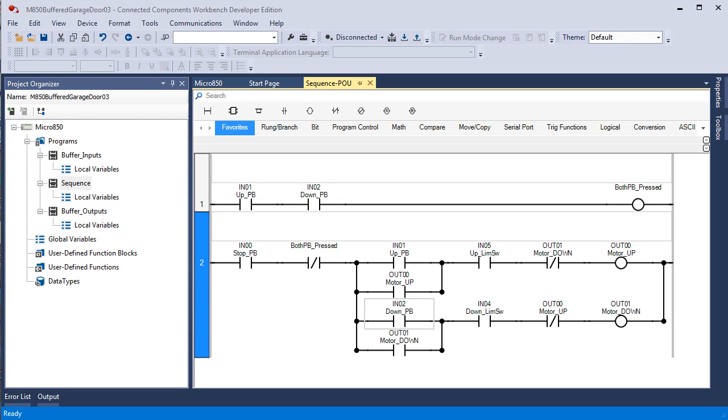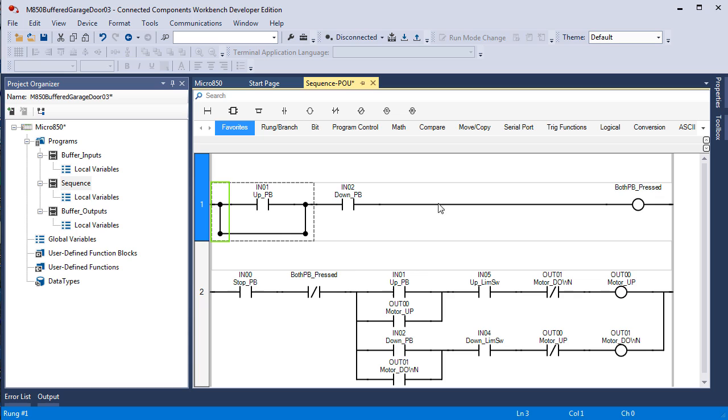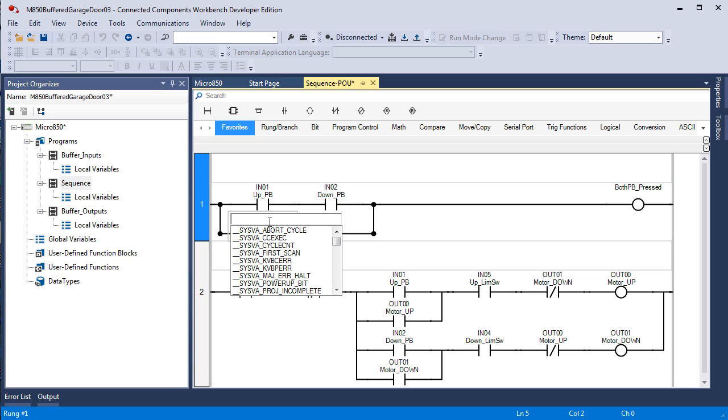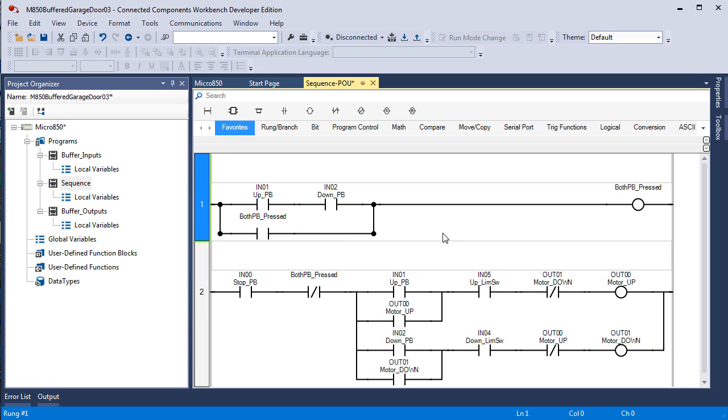Okay, I'm offline. We wanted to seal in something. We start by sealing in our conditions that gave us both push buttons pressed. So I'll move that inside. Then I'll throw an instruction here and type in B, and see it came up as the first choice. Both push buttons pressed. This will work once.